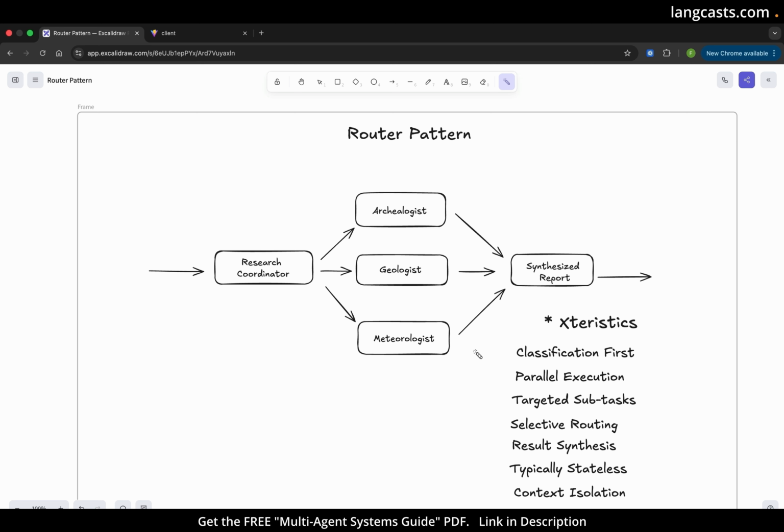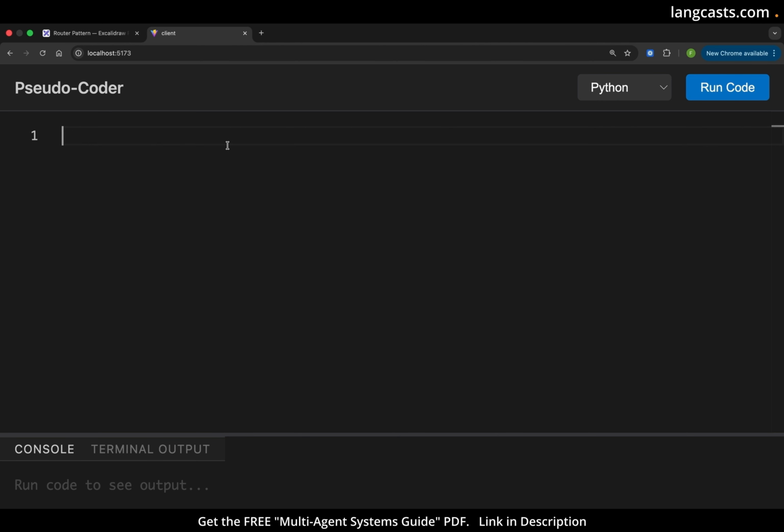Now, we've definitely seen how this kind of pattern works when we're looking at workflows in LangGraph. The routing workflow, the router workflow, kind of works similarly to this. But let me just show you how the fan-out process looks. That's the process of sending different tasks to different agents. So let us go to pseudocode. And let's say after the classification step, we get something like this.